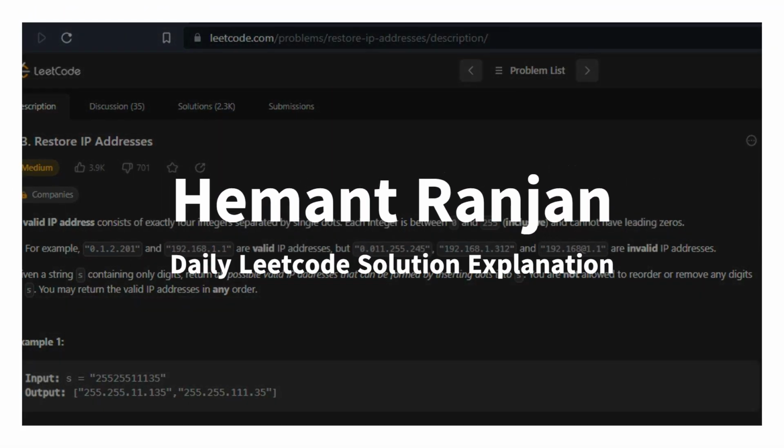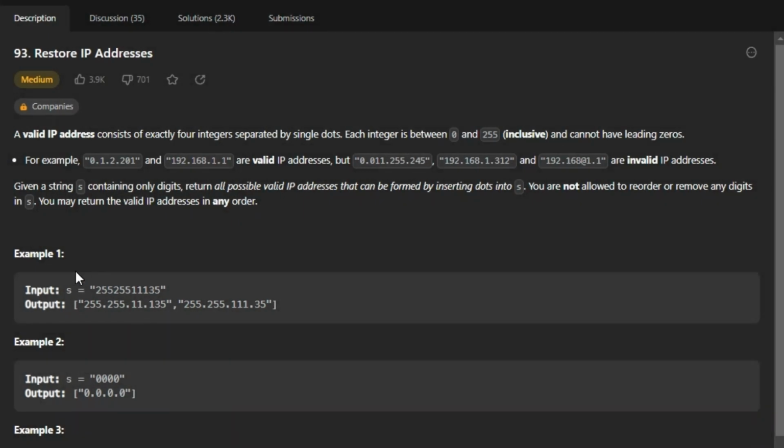Hello. In today's daily LeetCode challenge, the question is Restore IP Addresses. A valid IP address consists of exactly four integers separated by a single dot. Each integer is between 0 and 255 inclusive and cannot have leading zeros. For example, we are given some valid IP addresses and also invalid IP addresses, as you can see.